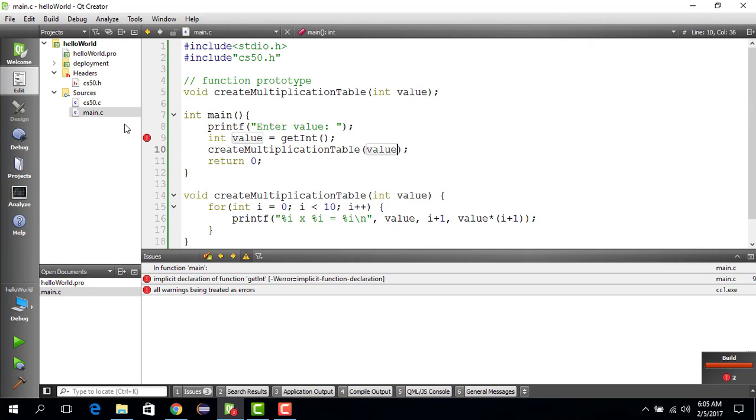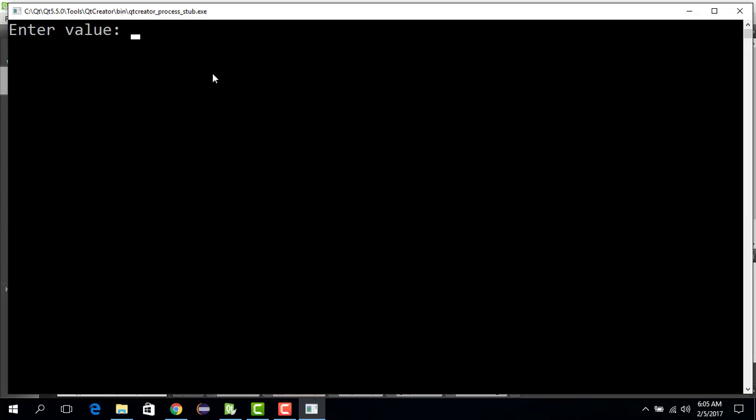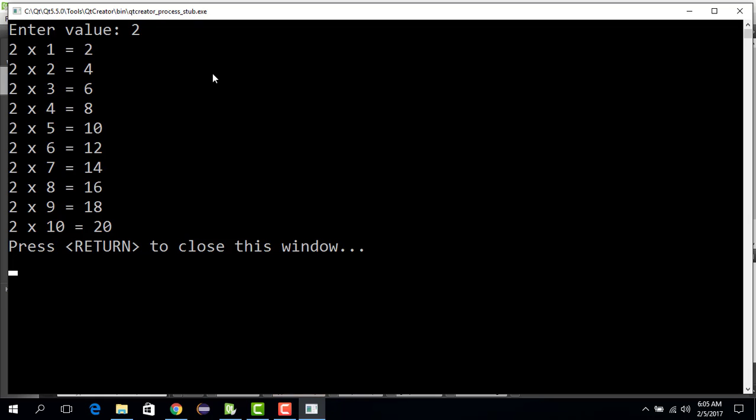Now it says that it has no idea about get int. As I told you before, get int is case sensitive, so I have to use a capital G. So let's save this and run this again, and now I give a value 2 and it prints out the multiplication table for 2.